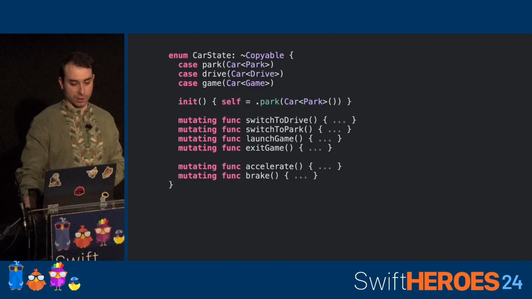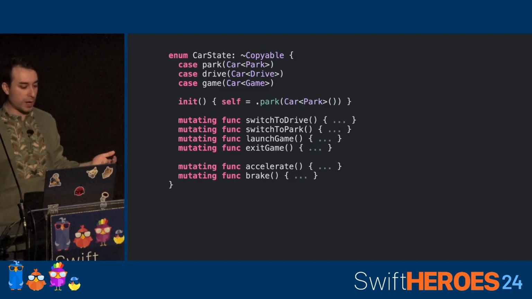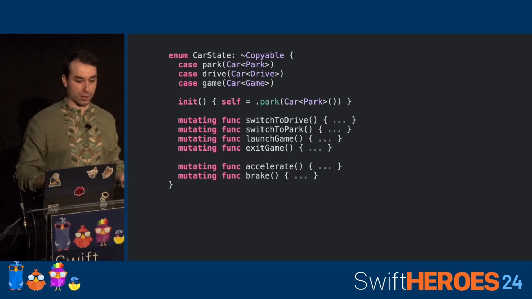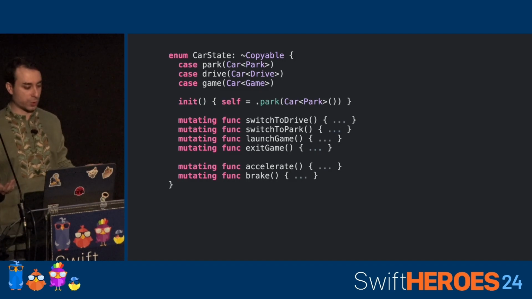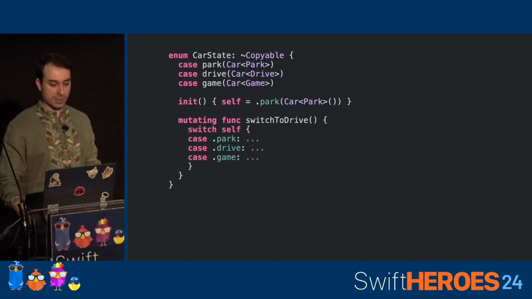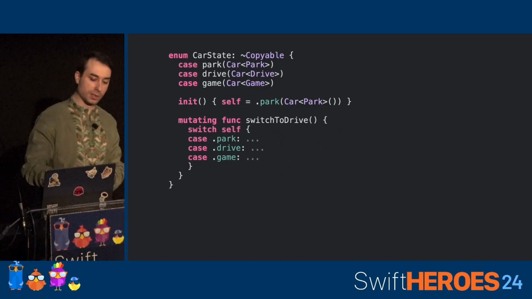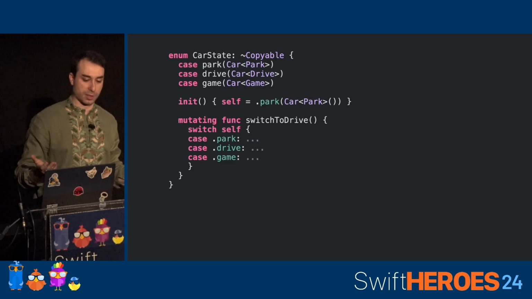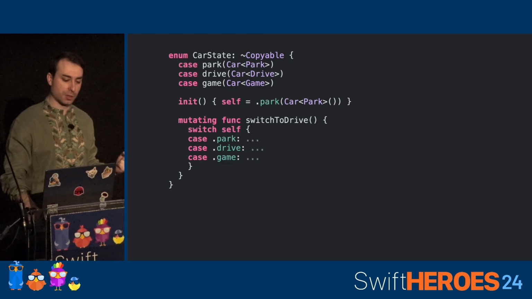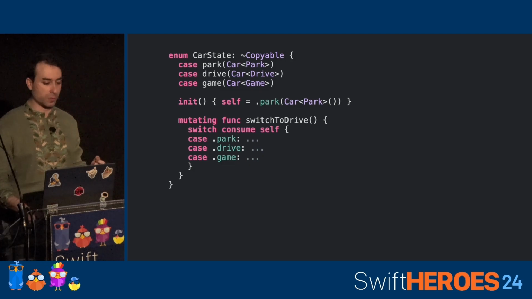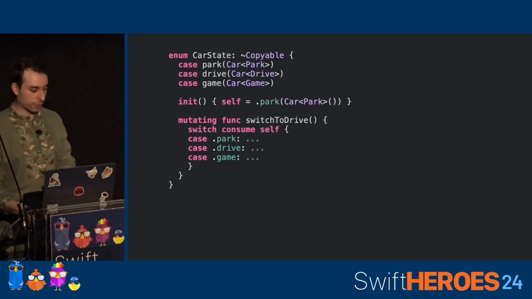So let's implement these functions. Init is really simple. The only way to initialize this car state is starting in park. This is the only car which we can instantiate. Now let's implement switch to drive. Because it's an enum, the only thing we can do with it is a switch upon it. But because it's a non-copyable enum, the compiler will force us to consume self. So this is very important.